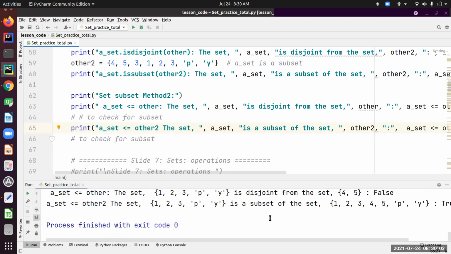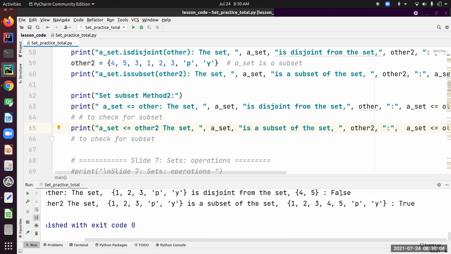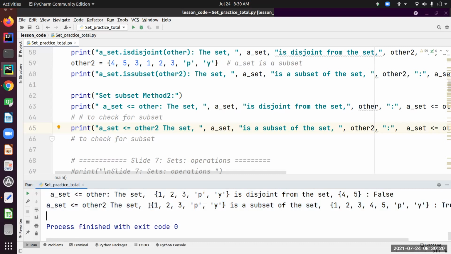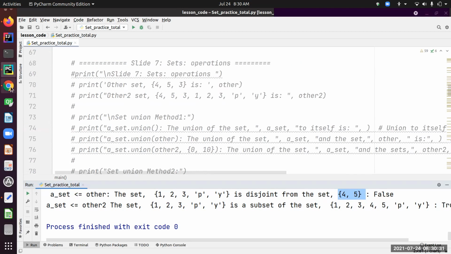So the first one returns false. It's not a subset. Sorry, subset. So 4, 5 is not a subset of this. But if we take this one and this, it returns true because this set is a subset of this. And here this is not a subset of this. Okay. All right. So let's go to our next slide.